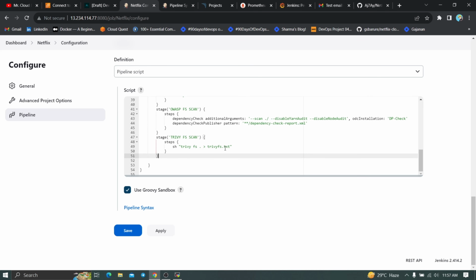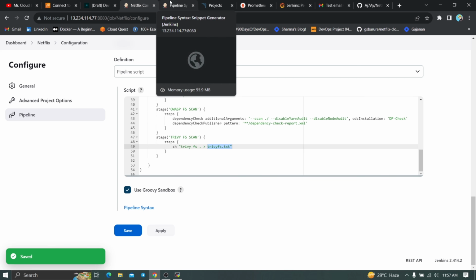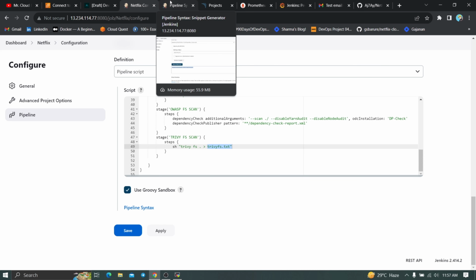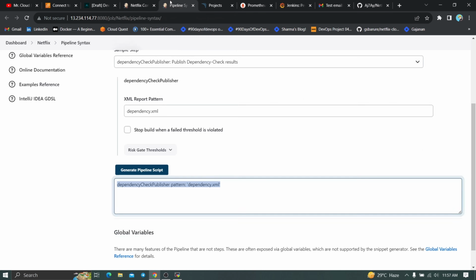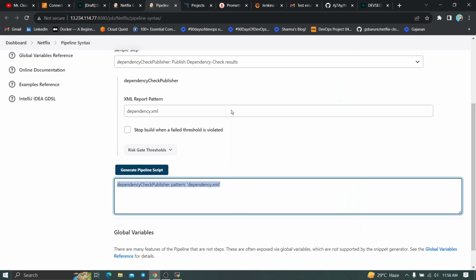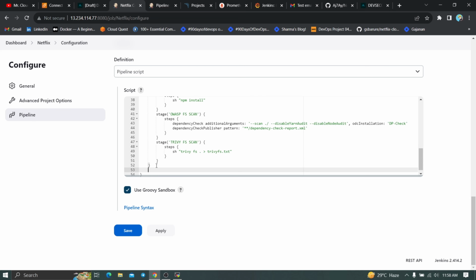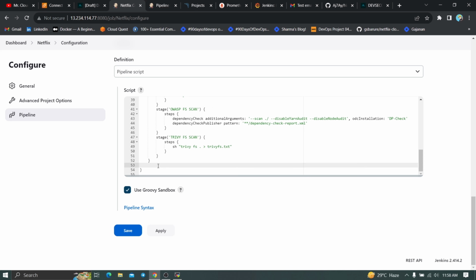So we are generating the report, and that report is stored in this particular text. Click on apply. Meanwhile, I'm going to add a post block to set the emails. Let me copy this one. This is the post block we have to add. Let me copy this, go to the pipeline here, and after the stage section, paste it here with Control V.